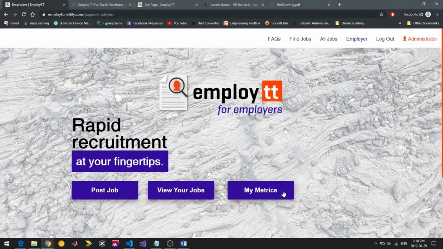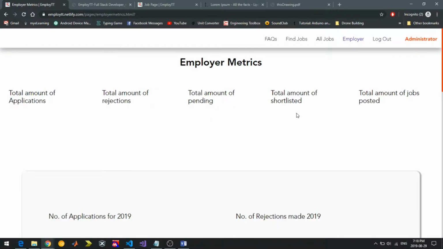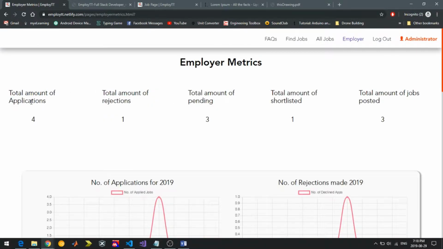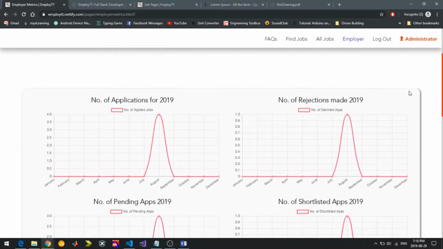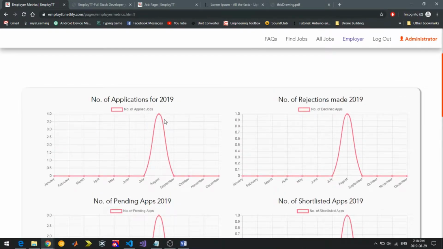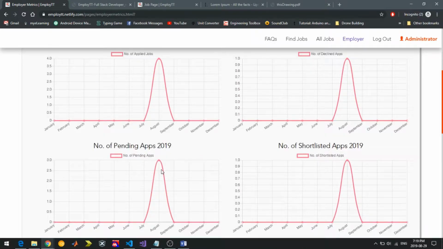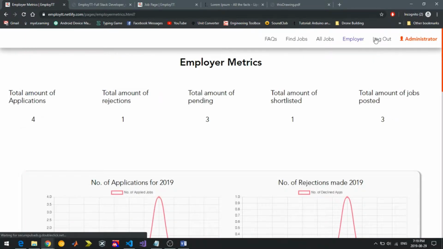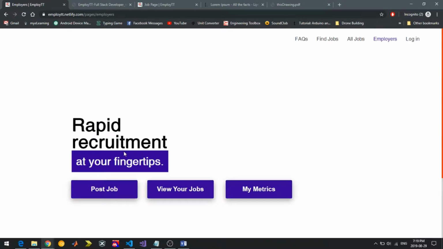So when we go to my metrics, you could see the total amount of things that happen with respect to you, as well as some charts thrown up. The charts only respond to August because the metrics were implemented in August, so there's only data for August. And that pretty much closes out the employer job flow. So as an employer, you could post a job, view your jobs, and view your metrics.